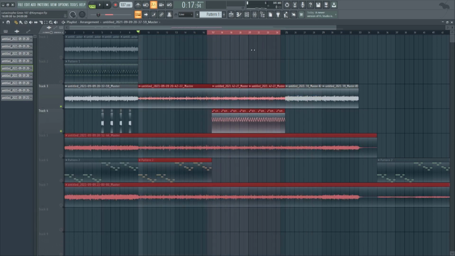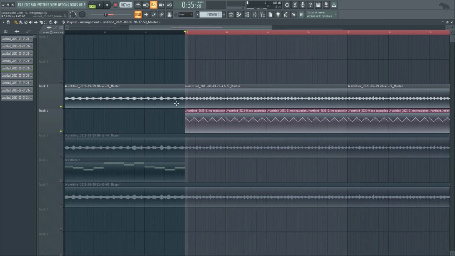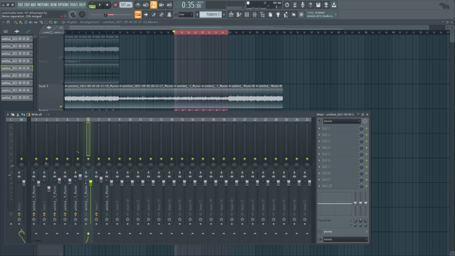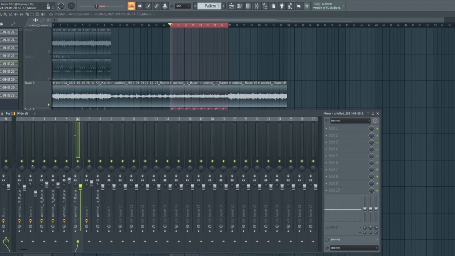The next thing was I basically copied it over, but I did not half time it. It's just the original speed. I just added this automation clip which controls the stereo knob down here. It's basically just going in and out, mono, and then back to 0%, and then mono, and then back to 0%.